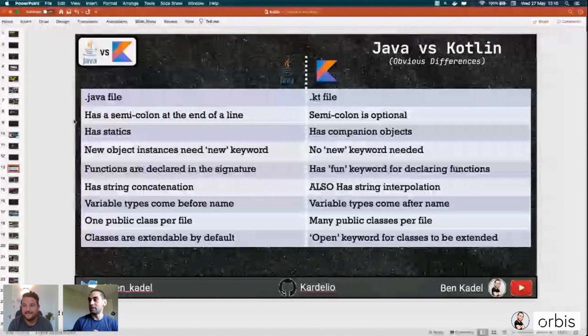In Java, variable types come before the name of the variable, and in Kotlin, the variable type comes after the name of the variable. So there's just a couple of differences. I won't drag on too much about that, but there's just a couple of things to spot before we see some code.